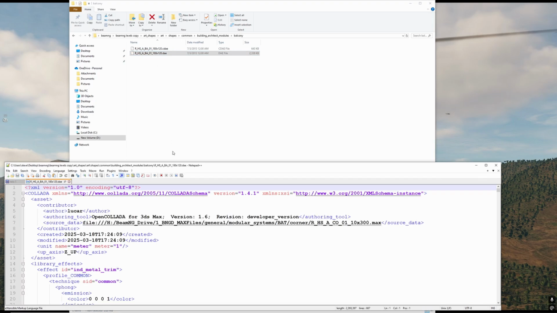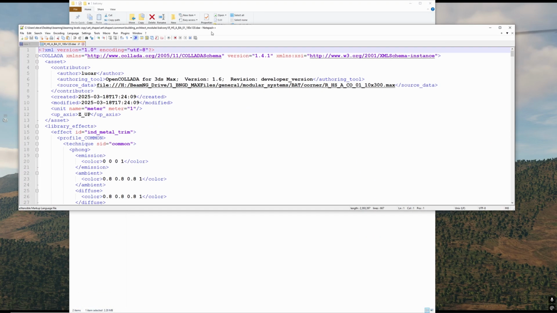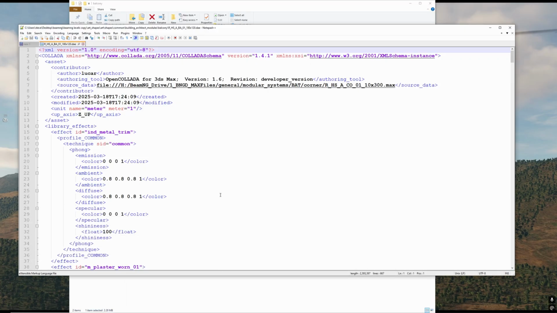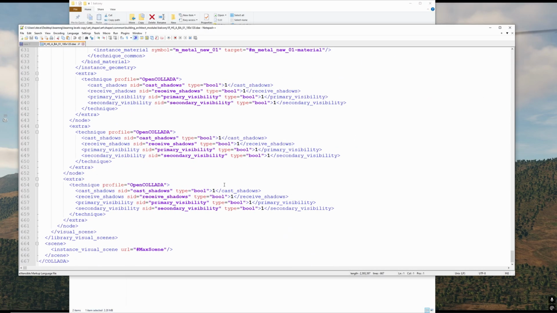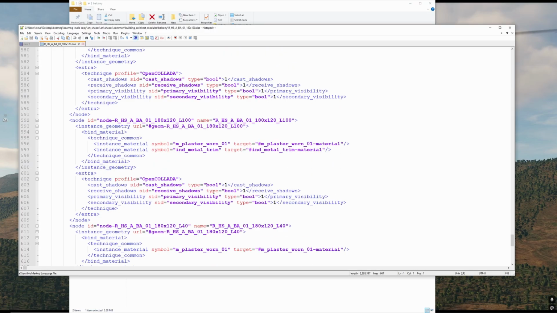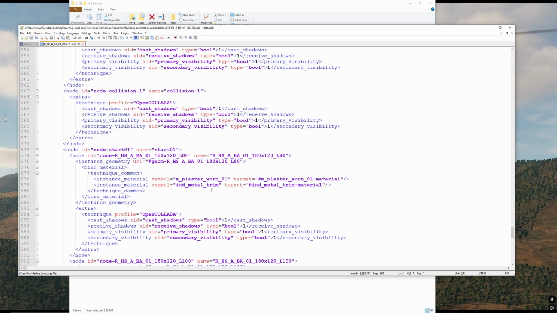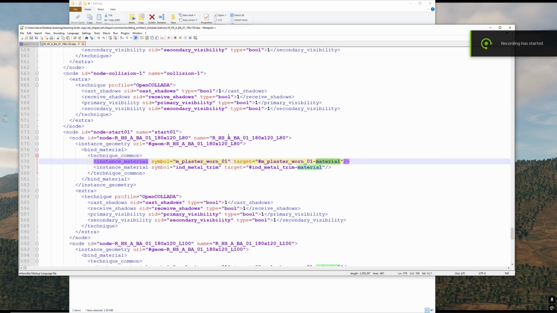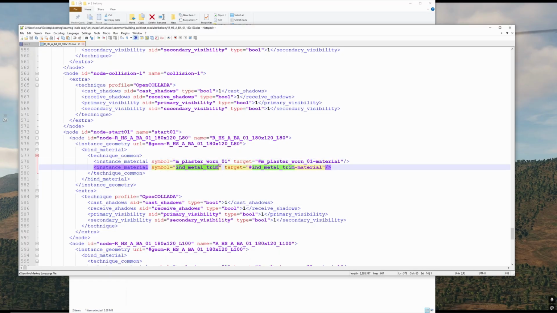So if you edit the DAE file down in Notepad, you see at the very bottom all the material names will actually just be listed in plain view, and you don't have to fiddle around with all this. So what I'll basically be looking at, alright, there we go. I had to Control F the word material. So you can see instance material, M plaster worn, that's a material name, and metal trim.